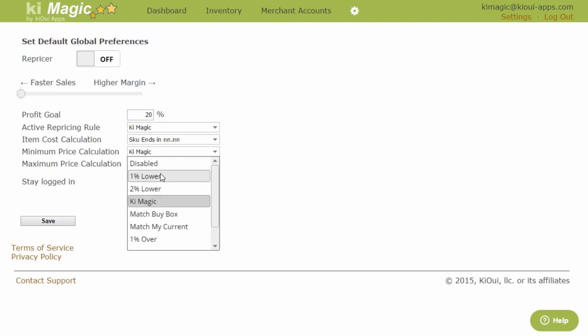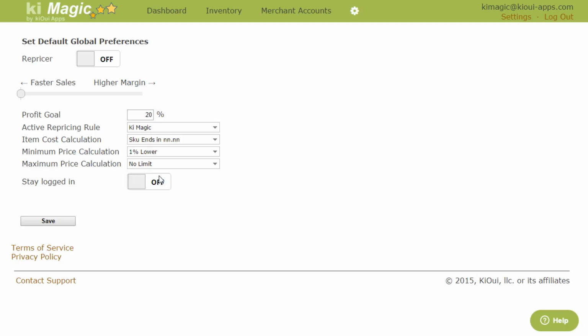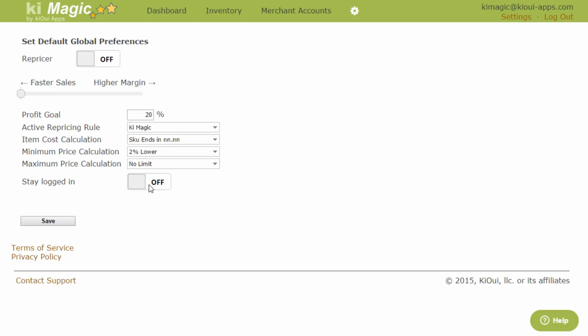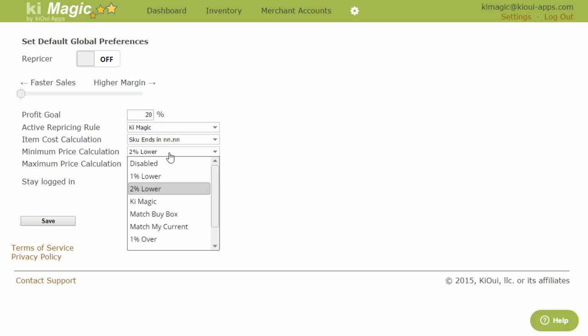Now, if you have your cost entered, you might want to put 1% lower. What this 1% lower is going to do is take your current price at Amazon and put the minimum at 1% lower than that price. Same thing with 2% lower. It's 2% lower than your current price on Amazon when we import the item. Match the buy box would be, again, when we import the item, it would match the buy box. It does not keep matching the buy box. It does it one time and then sets it for you.